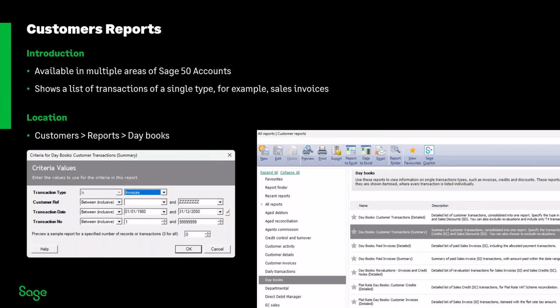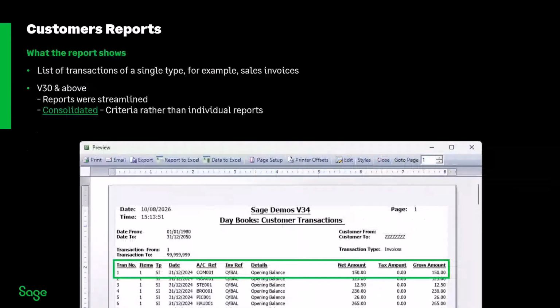So when we're going to customer reports, you'll have that daybooks folder. Depending on the one you specify, it will determine what criteria is displayed. But these days, the first criteria that you are going to be prompted for is the transaction type that you want to run the report for. We're going to concentrate on probably the invoices option, and you'll be able to choose that from the drop down.